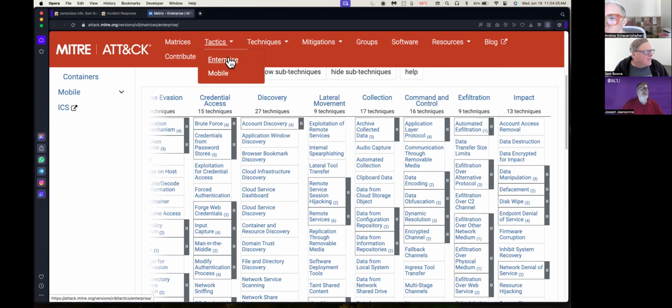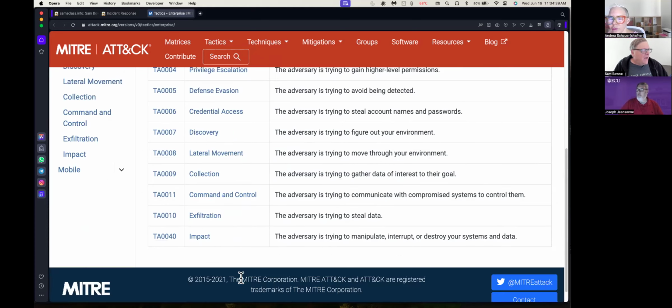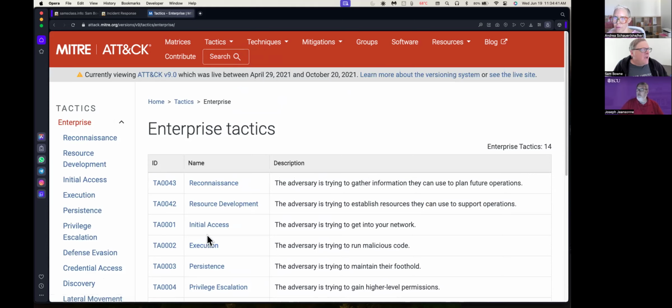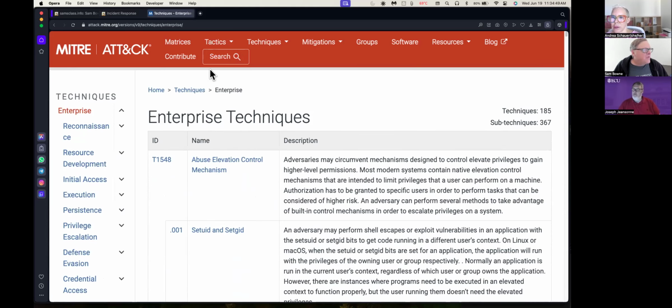Let me make sure I got it right. Tactics and techniques. Yeah, those are the tactics. And so they give them numbers and organize them. And with each of those tactics, there are possible techniques. And there's just a lot of them, and they've sorted them into categories.